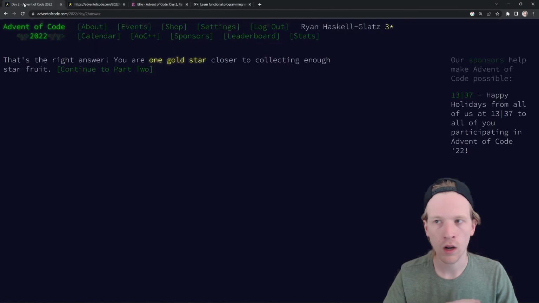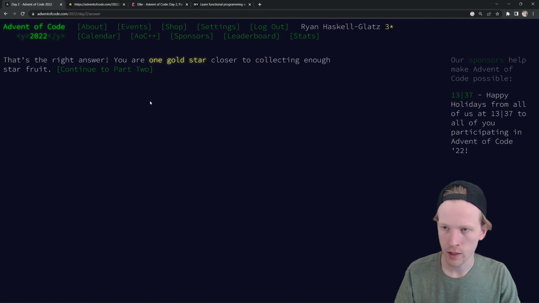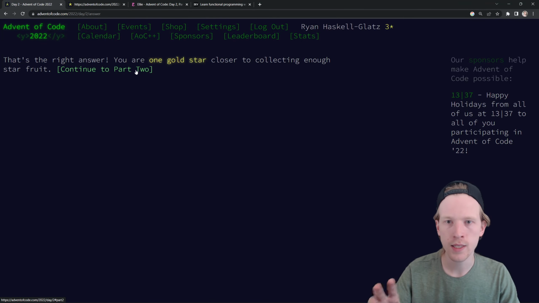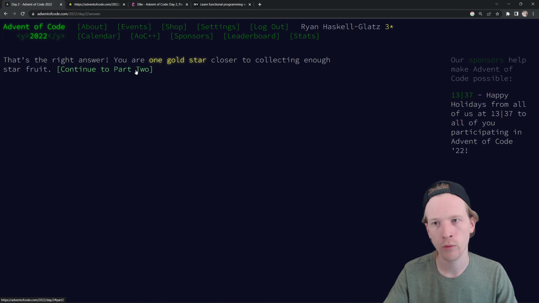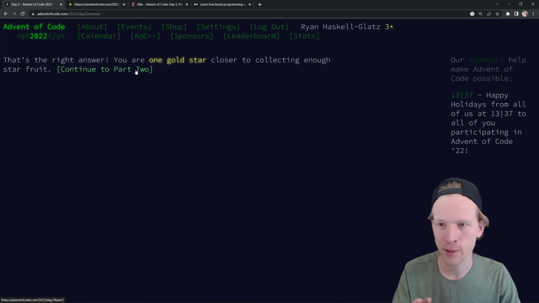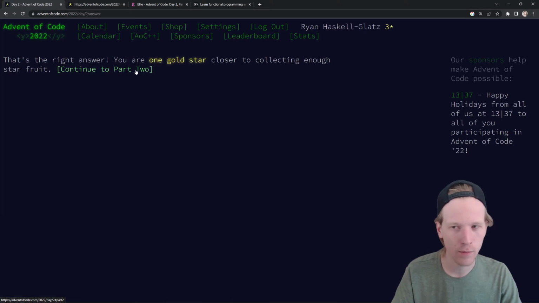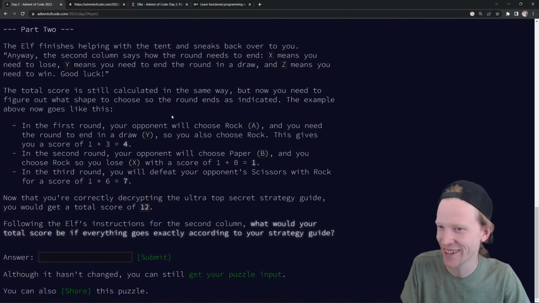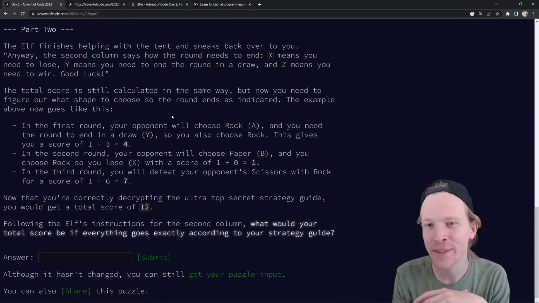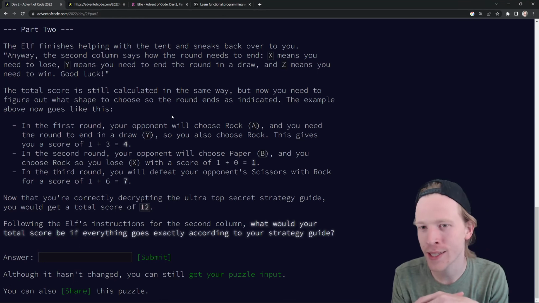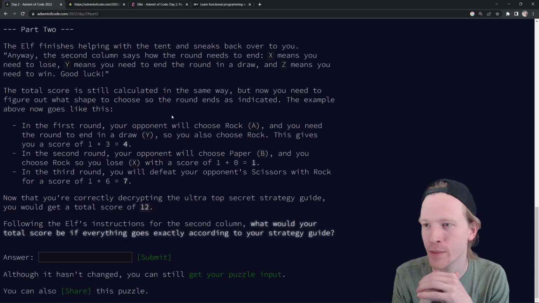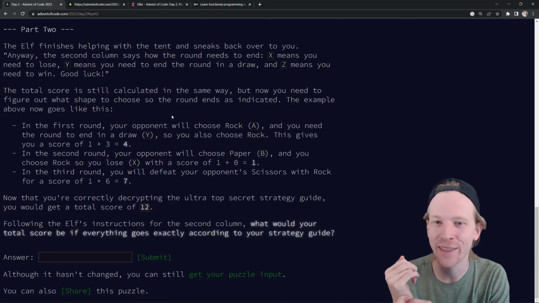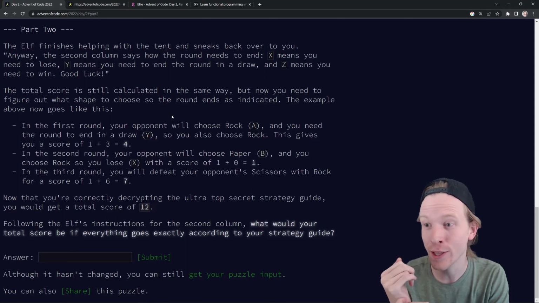Okay, great. So all of these puzzles, how they work is you have part 1, which is easy, and then part 2 builds on the code that we wrote before. So let's see what we have to do. My guess is that we misunderstood what XYZ was. That's my vibe based on the exposition here, or whatever that is for the story. The elf finishes helping with the tent and sneaks back over to you. Anyway, the second column says how the round needs to end. X means you need to lose, Y means you need to end the round in a draw, and Z means you need to win. Good luck.